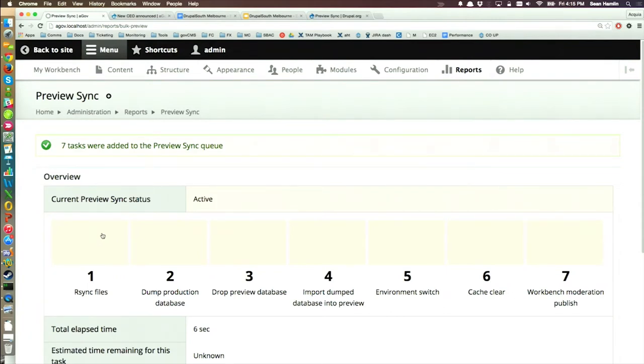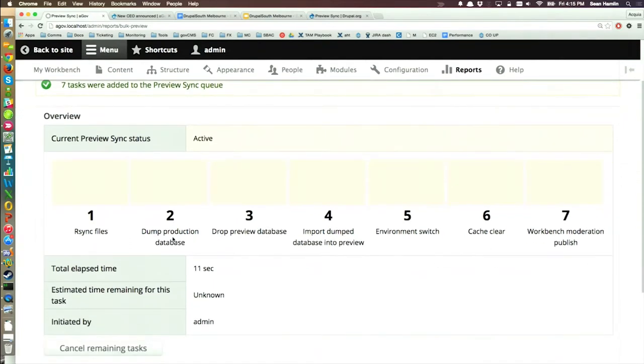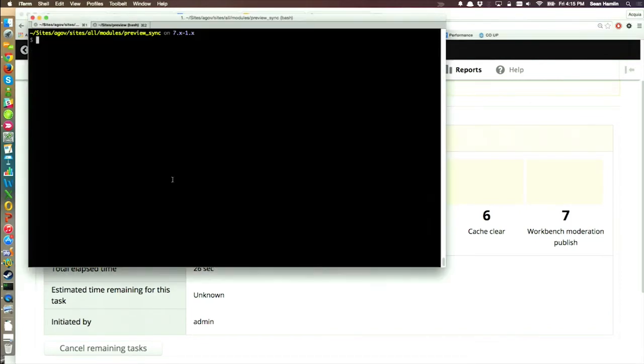So what you can see here is the preview sync status is currently active. You can see the 7 tasks in the queue. This is my rubbish CSS, by the way, so I definitely invite people to fix that. You can see that this is actually updating every 5 seconds. And you can also see that it's not currently running, and that's because I haven't kicked off the preview sync worker.